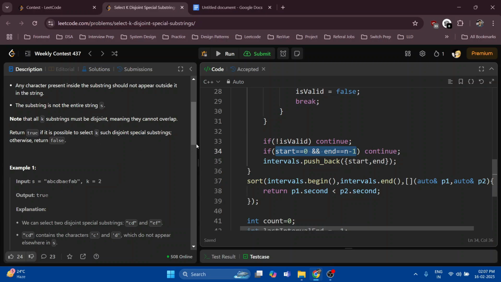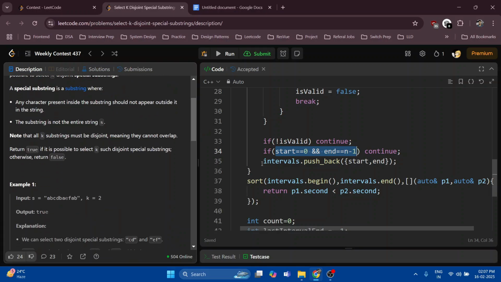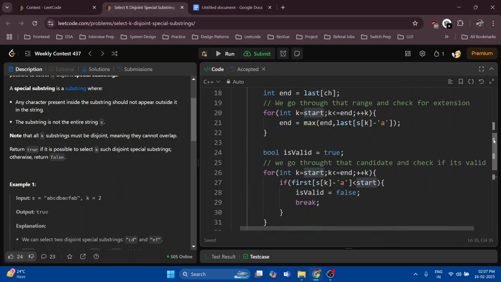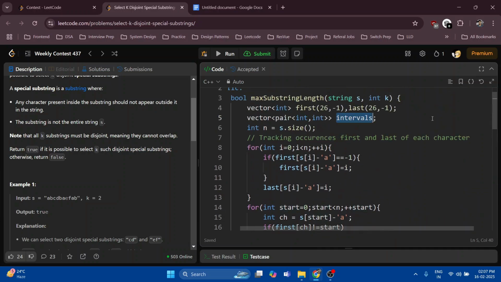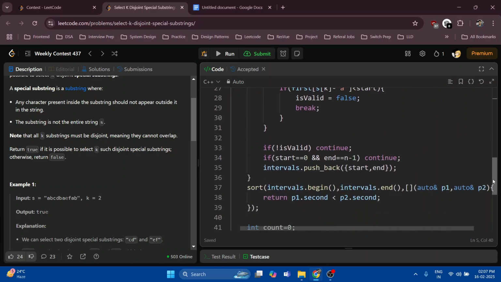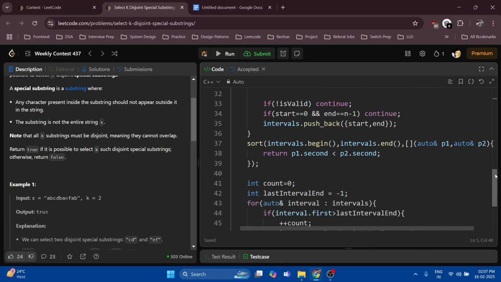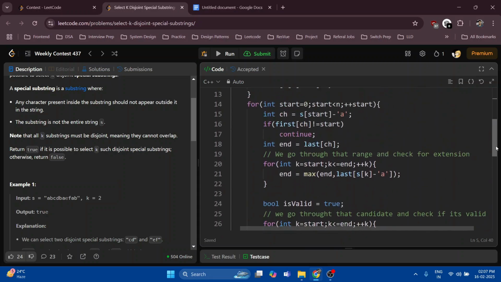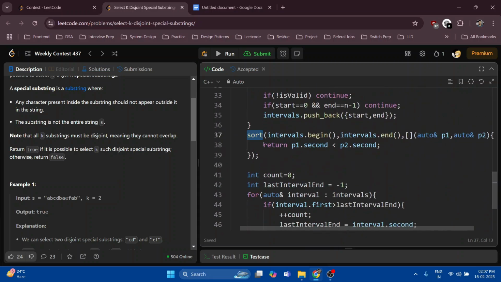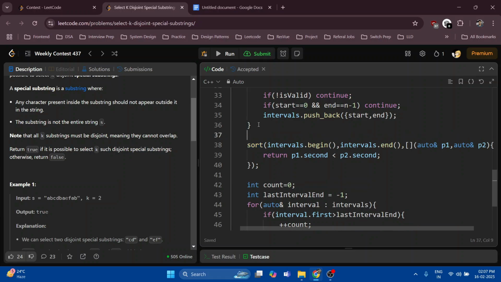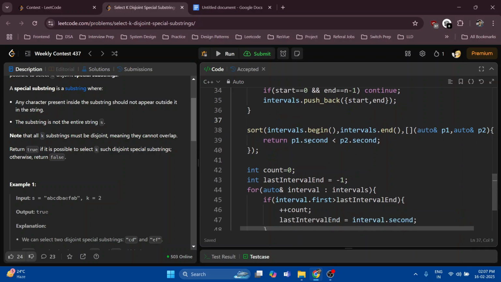And if it meets all the conditions of the special string, we make that interval, and we have a list on top to keep track of all the intervals of special substrings, and we push it into that list. So once that list is created, after the whole processing, we sort the intervals at the end, on the basis of the second element, so that we can check for overlapping or not.